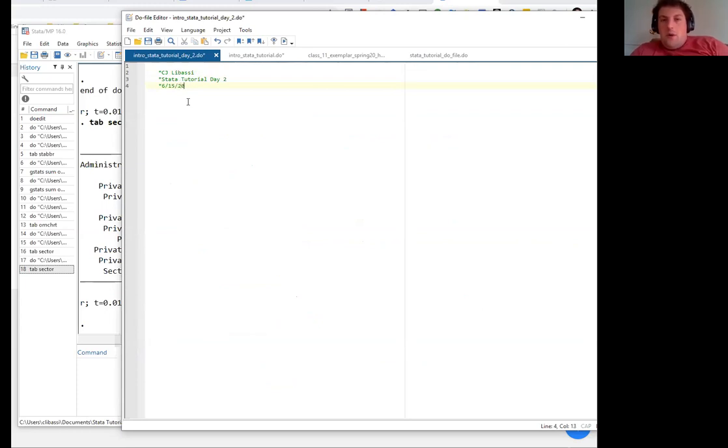Remember from last time that the stars make comments, so Stata won't read those. This is just some boilerplate code that goes on the top of all my Stata files. So clear all clears out everything, set more off sets the more option to off. And then I'm going to just import the data.